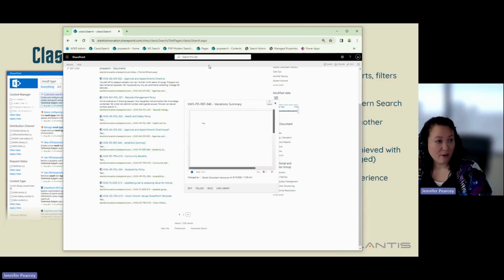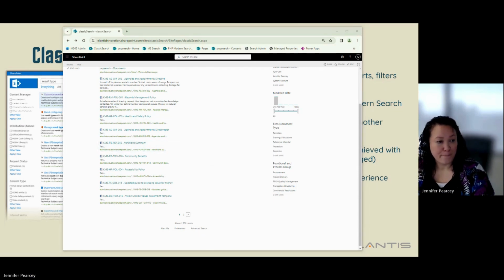Do we have any questions so far? There's actually a question in the chat. It says, we'd like to know if and how users could save a search that they might need to conduct regularly. Is that possible? That's an interesting thought.